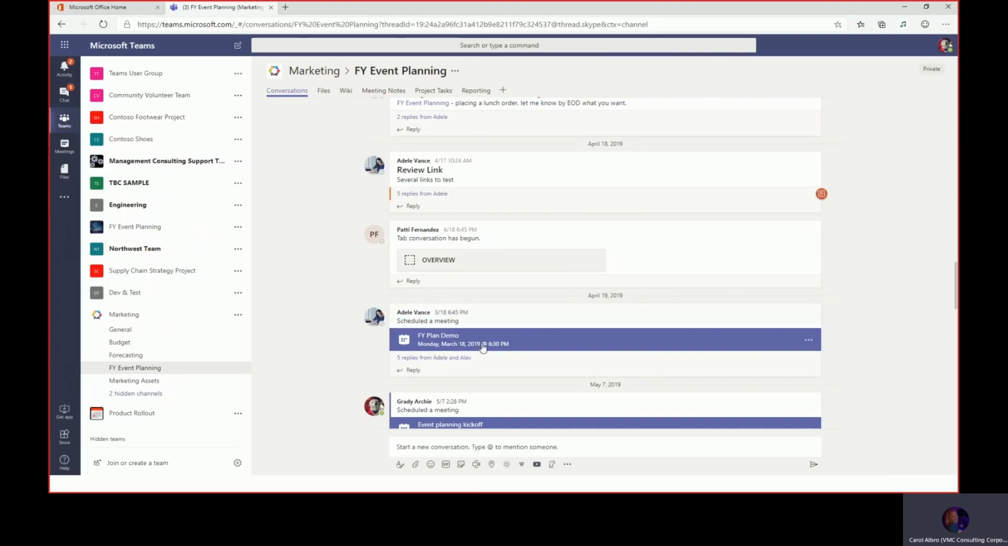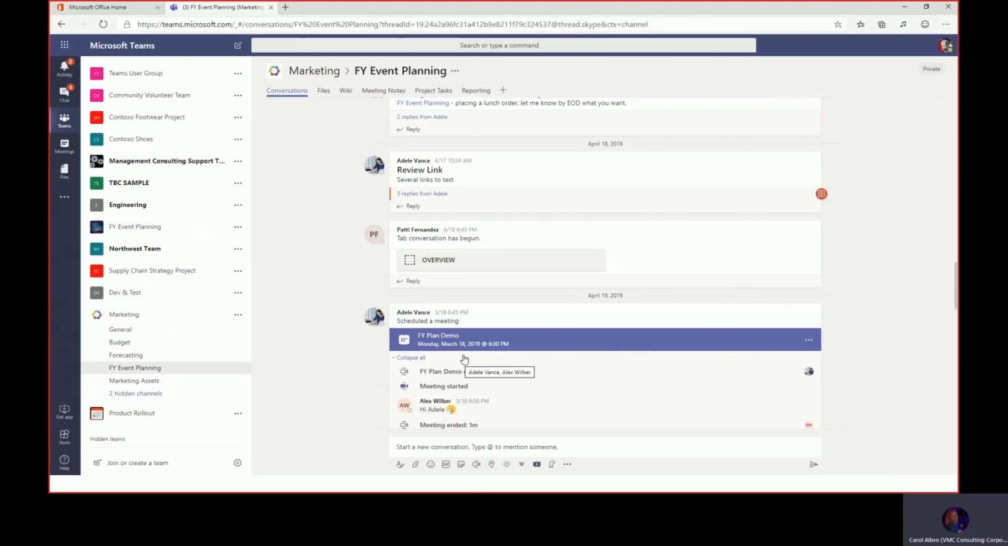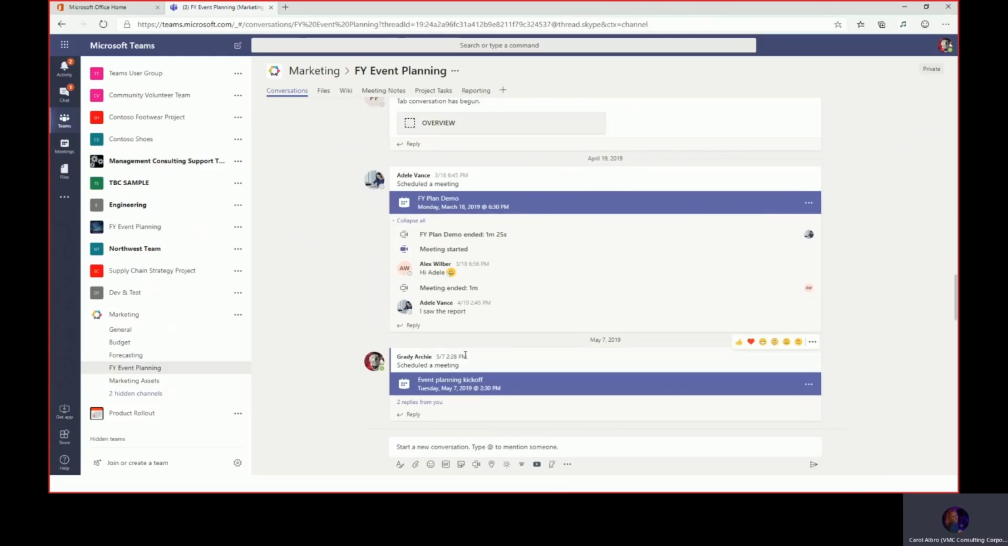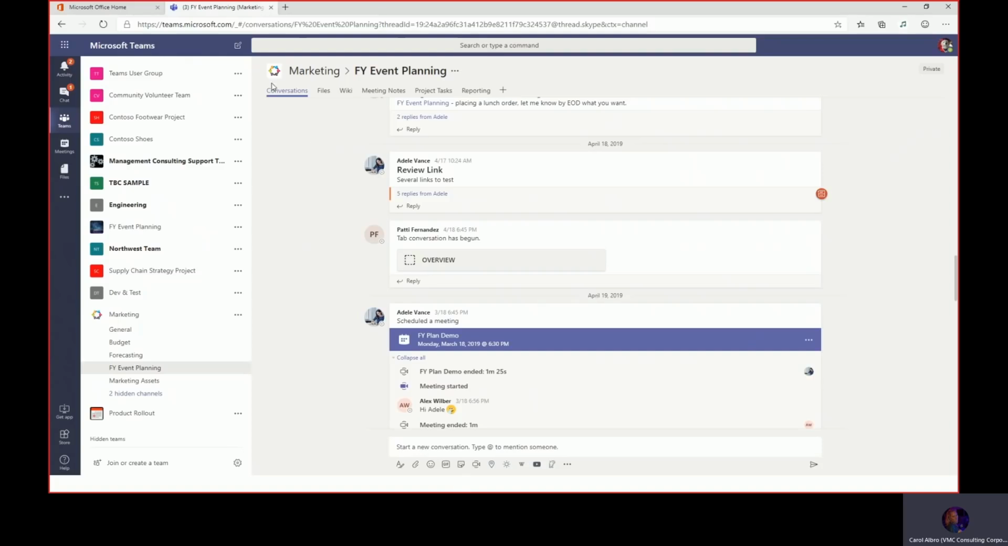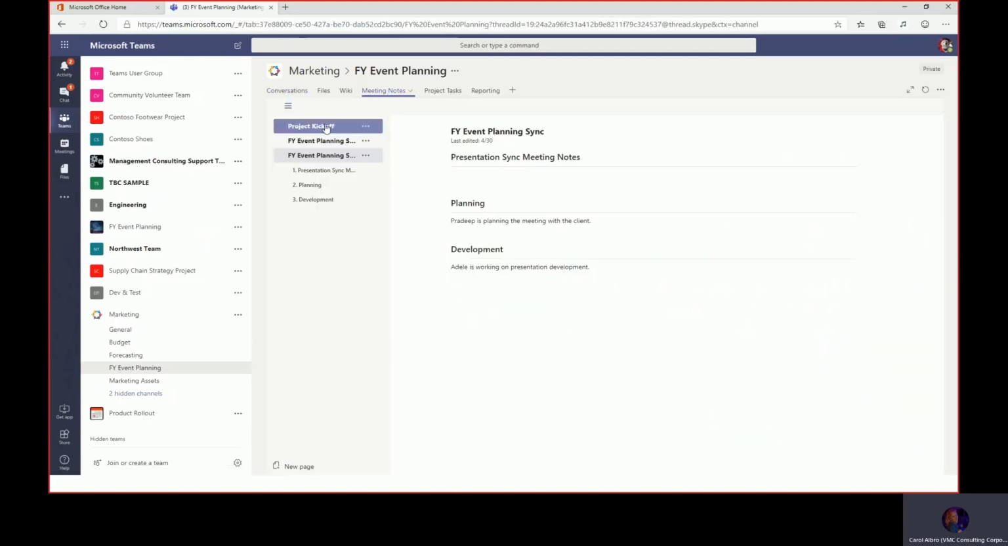And so you can see here she's embedded her regular meeting, and people can attend those meetings and be a part of that right here from the channel. And she has her conversations and files. We have those in every meeting or chat or channel that you're in. But because she embedded a meeting, she also has meeting notes. So those are available to everyone.